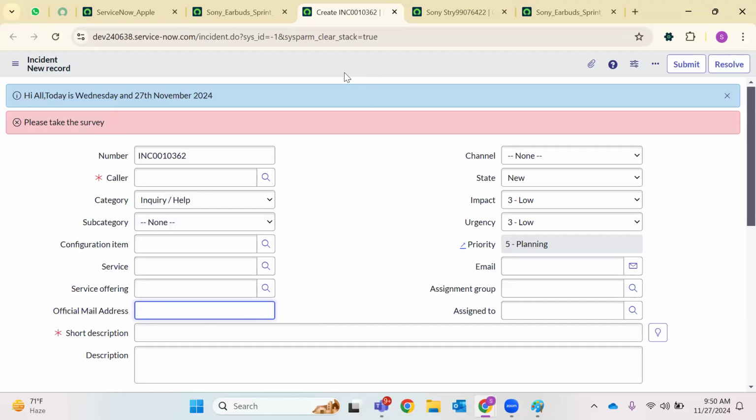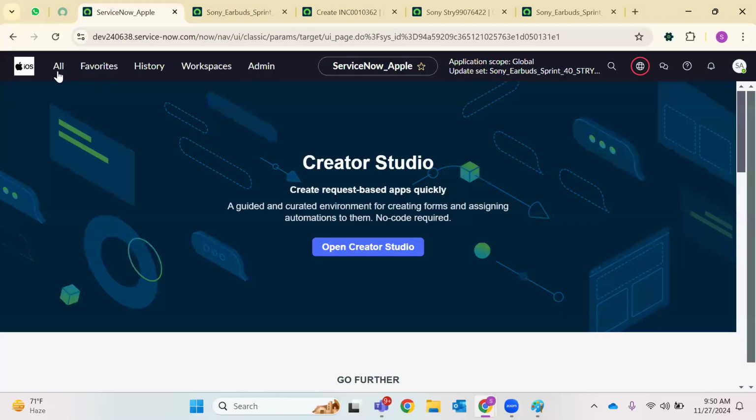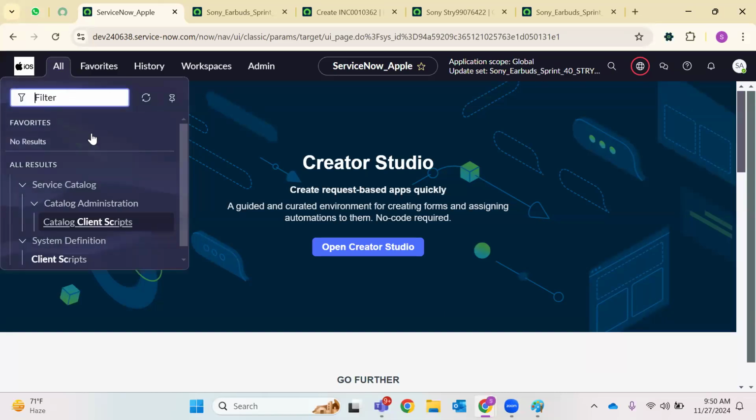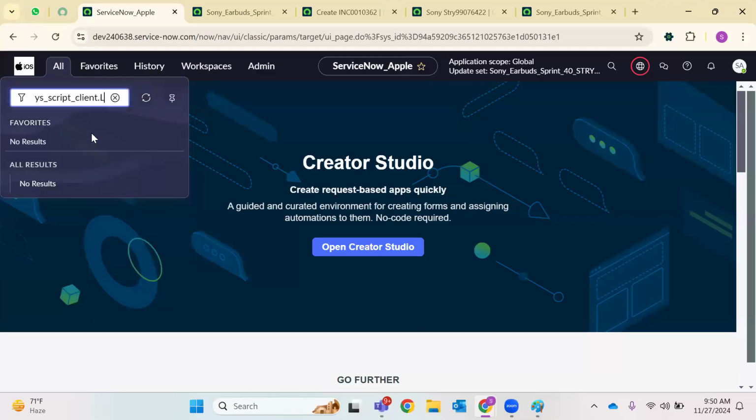We can achieve it from the same client script, or you can also create a new client script. Let's create a new client script for the same again. Go to client scripts, or you can type sys_script_client.list.